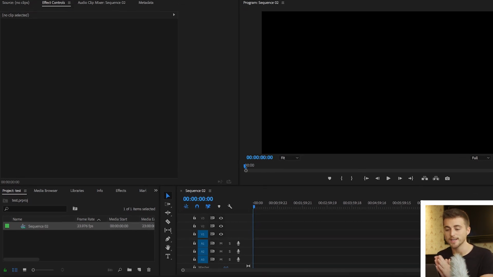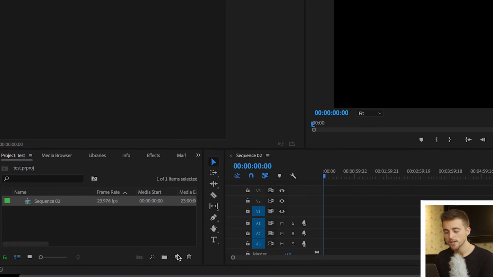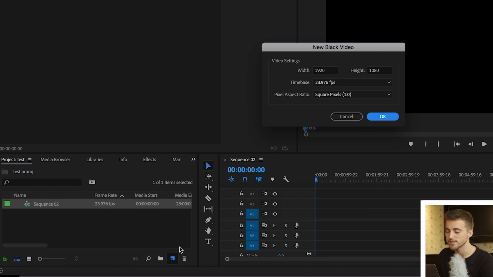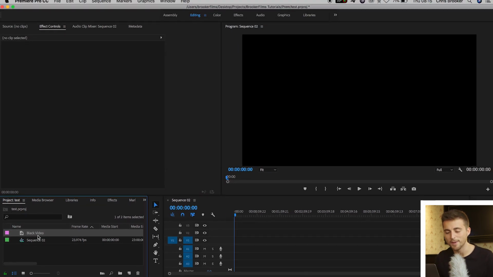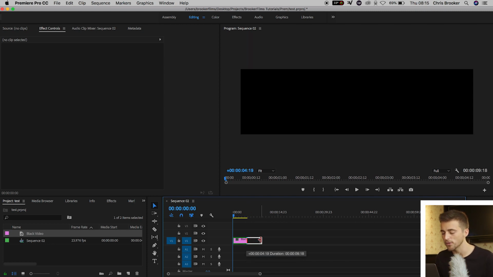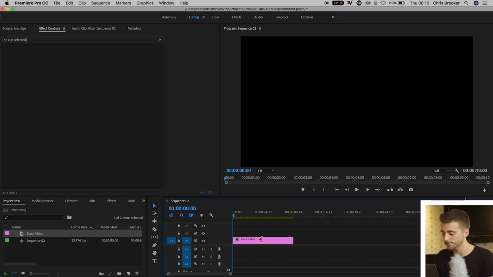first begin by creating a brand new black video. So we'll go down to New Item, we'll go Black Video, and we'll press OK. Now we'll drag Black Video onto Video Layer 1, and we can just increase the duration of that black video by pulling on the right of the black video.